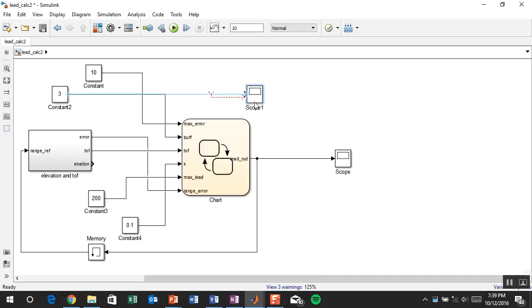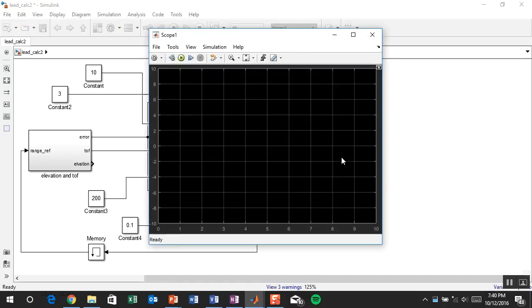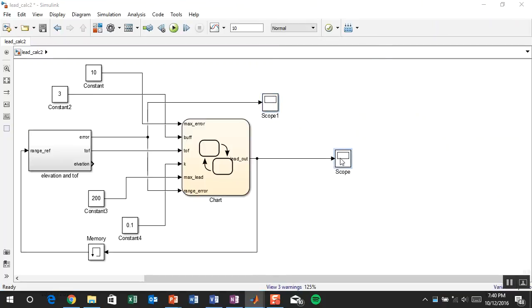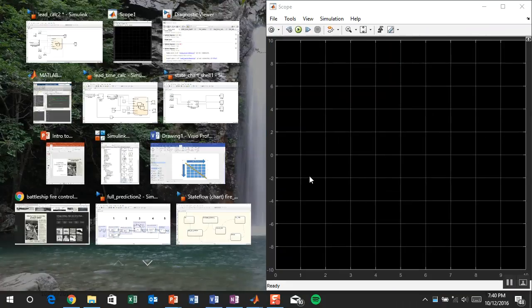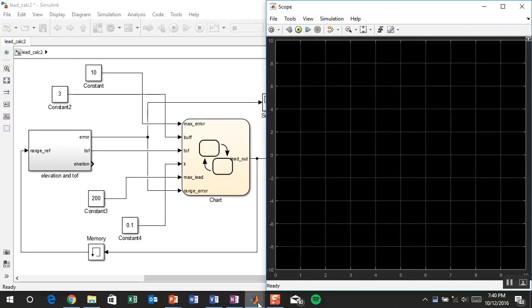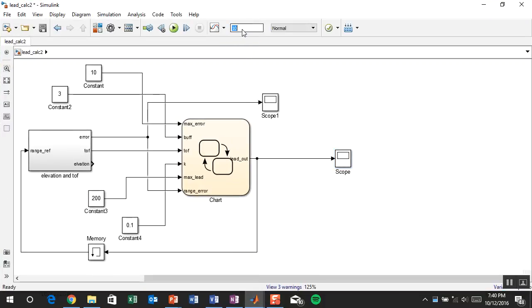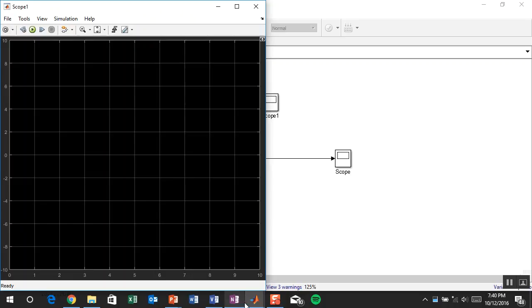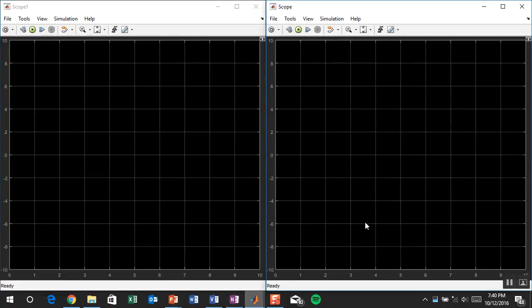I'd also like to see our errors going on. So let's get both of these things going. And set this to, I don't know, 1,000 or so. I hope it doesn't take that long, but just so we have some time to watch it. And hit go.